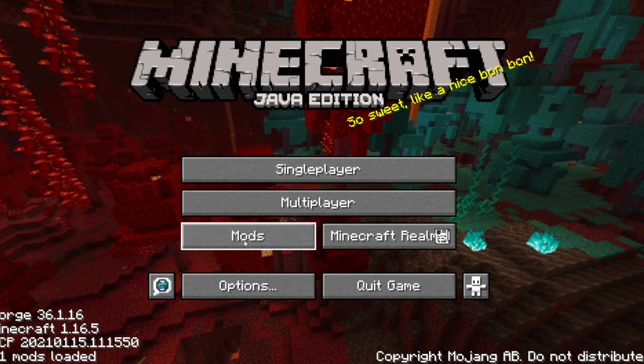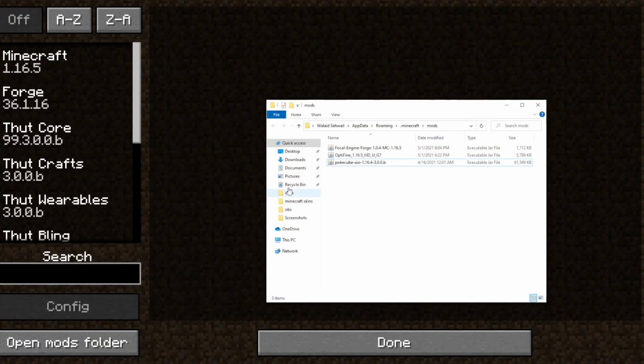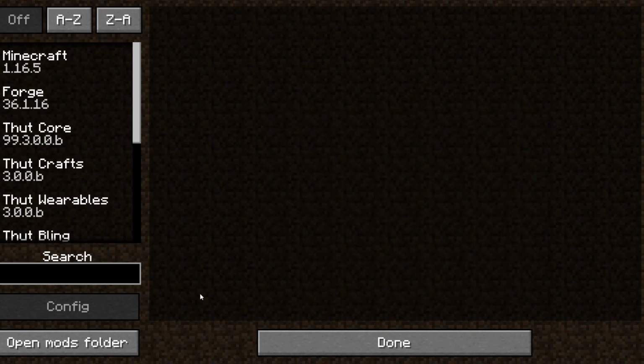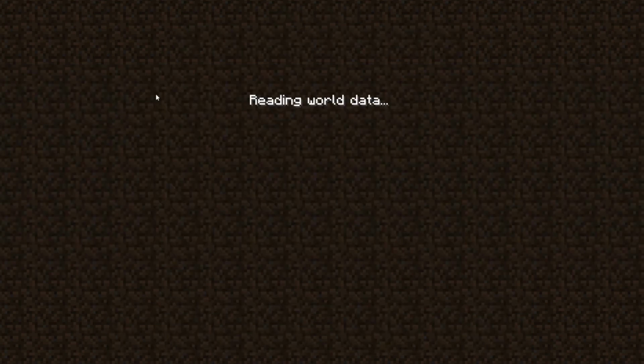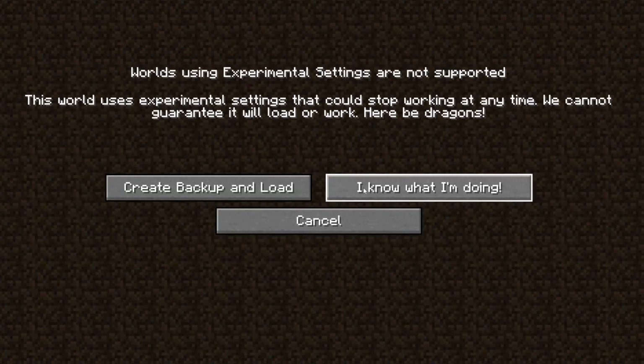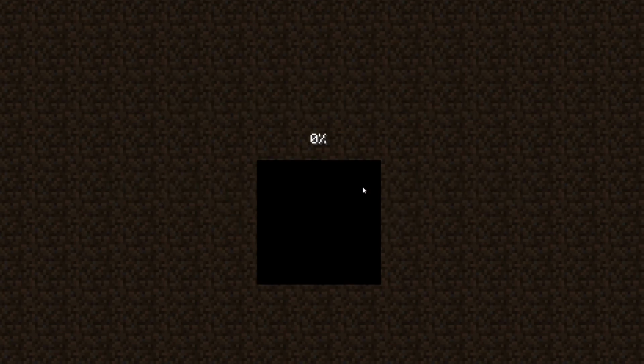All right, so go to Mods, click on Open Mods Folder. You're going to want to take the Focal Engine and Optifine files you've downloaded from the website and drag them to this Mods folder. So you'll drag those files from the download folders simply to the Mods folder, as I've shown here. If you've done any other mods, you're pretty familiar with this. So then go to Single Player, open up any world you want. You know what you're doing, so go ahead and proceed with that.